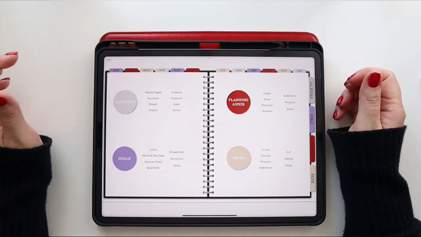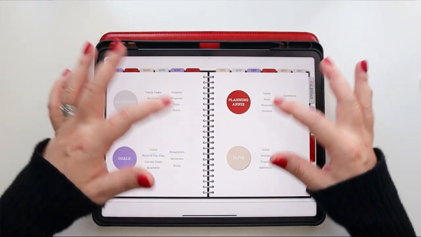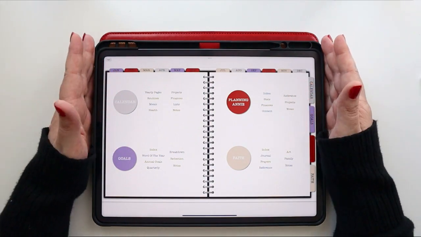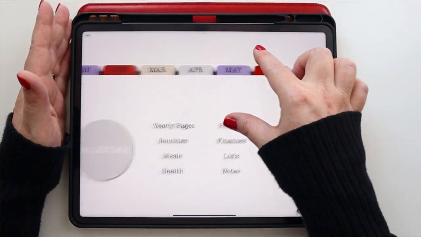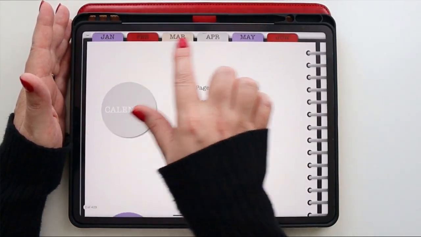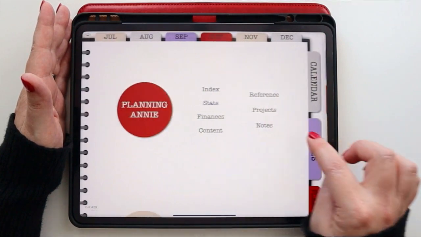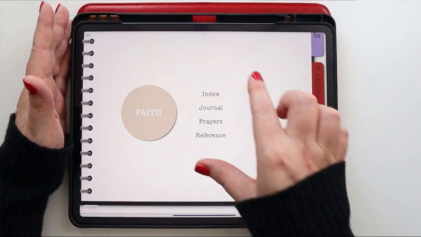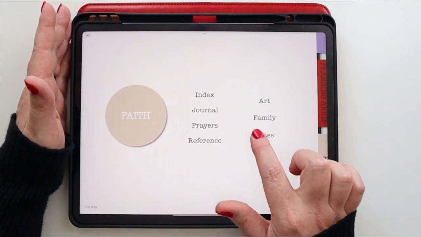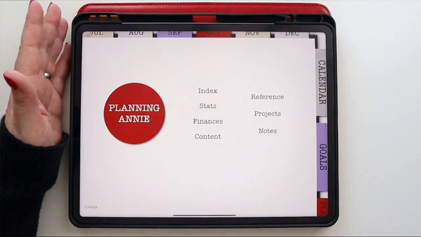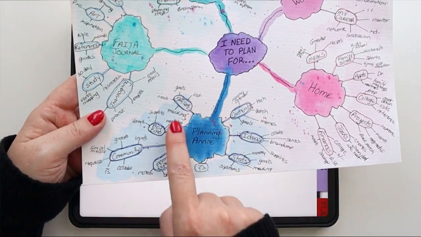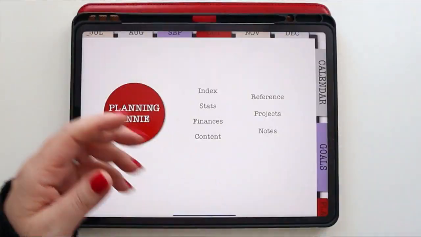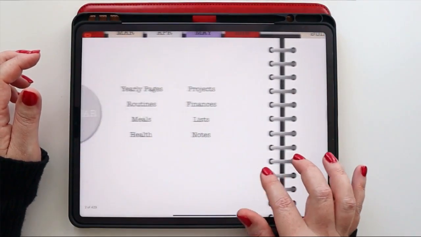What are going to be your planner sections? What are going to be your links that you need? What needs to be incorporated into the planner? You're going to need to know that before you start building it. So for example, you can see in my planner, I have across the top the months of the year, and then my major sections are calendar, goals, planning, Annie, and faith. Each one of these, as you can see here, has subcategories, and this is represented by my mind map. These are my subcategories in each of my planning sections. And so you're going to need to know what those are as well.